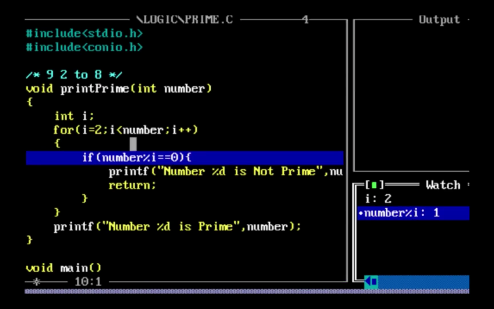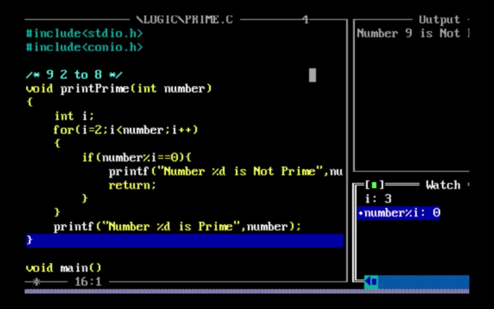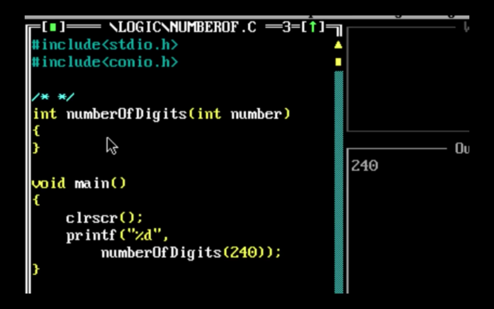That's what we'd see in the watch window as well. It's not true, so it doesn't go inside the if. Now I is 3, 9 mod 3 is 0. So this condition would match, and now the printf would be printed. So if you look at the output now, number is not prime is printed, and it would return back outside the method. Let's write a program to find the number of digits in a number.